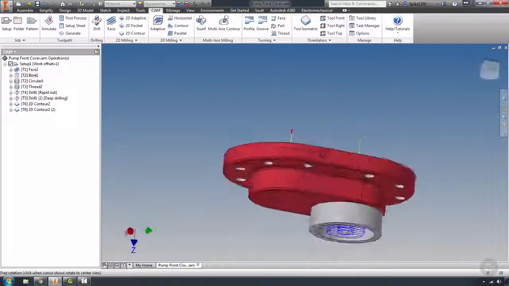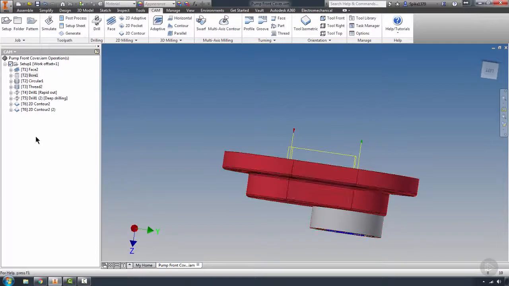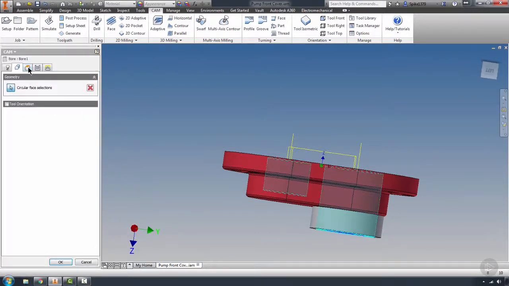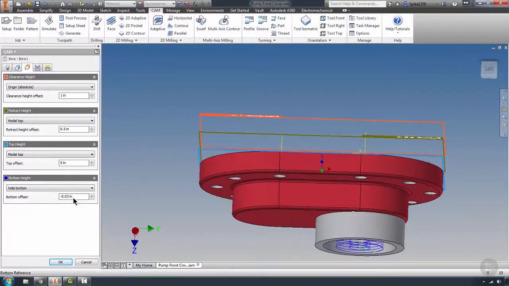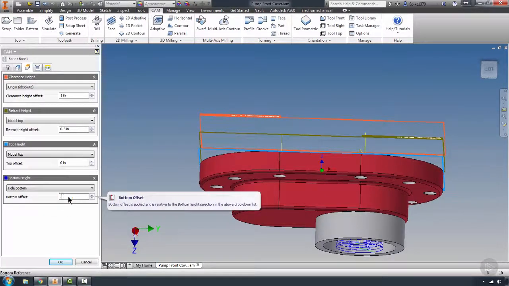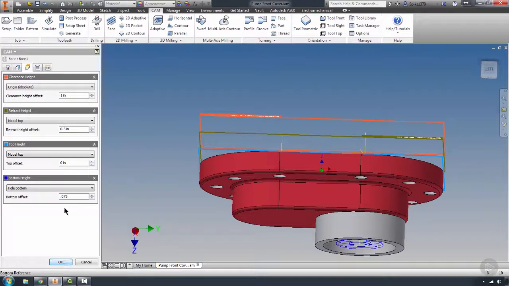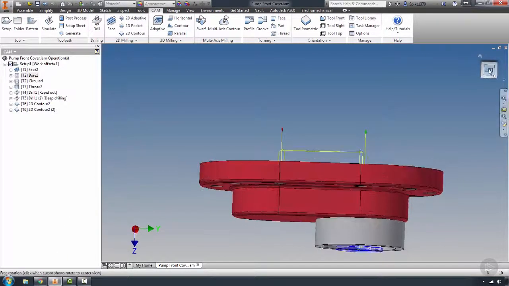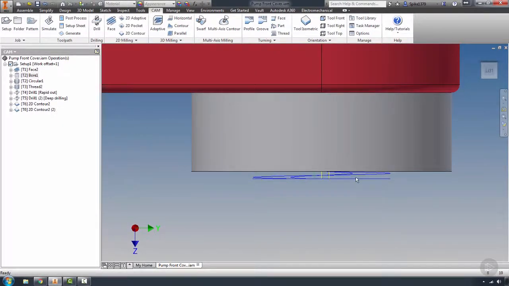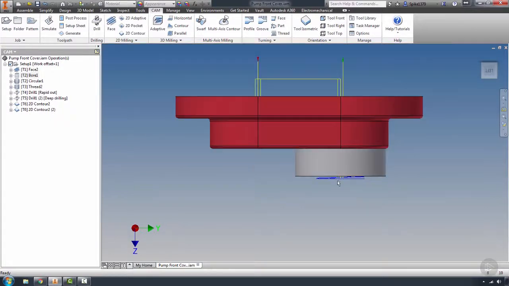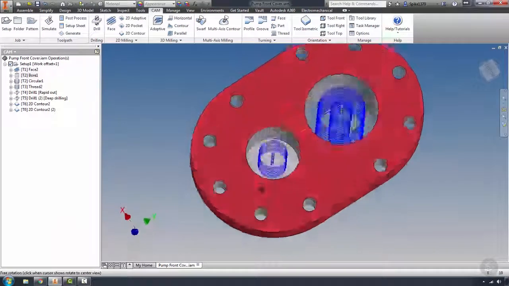Oh, I did forget to push the stock past. That's okay. Double click again, come into my heights tab. In my bottom heights, let's go ahead and go minus 0.030 for that. Actually, I believe it is minus 0.075. And you saw how it adjusted on the fly, so it makes it easy to come in and make adjustments and watch the toolpath go through the stock or go through the part to make sure that you're making your clearances correctly.